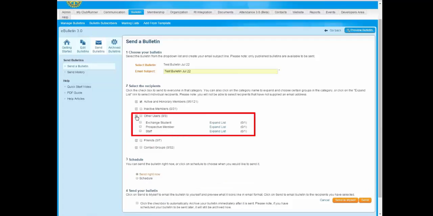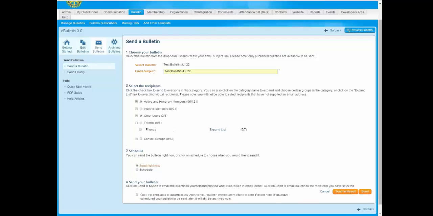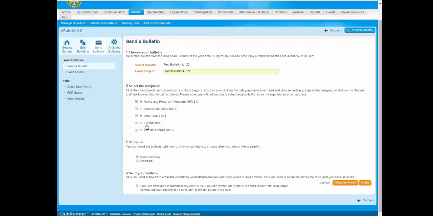Other users, I can click the plus sign and I can see that there's all these different kinds of users. Sure, I'll select them. Friends, let's say for example you have a friends bulletin and you don't want to send the club bulletin to people outside of the club. I'm going to leave friends blank. So this is a club bulletin. I'm not going to send it to friends. And we'll get to that in a little bit.